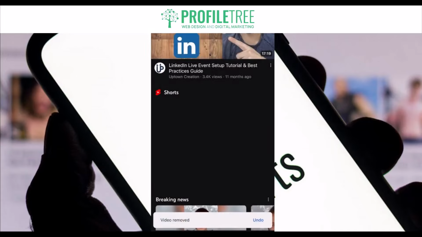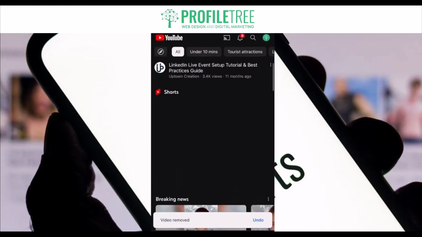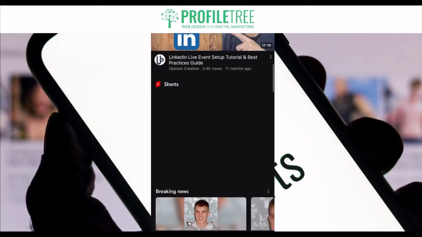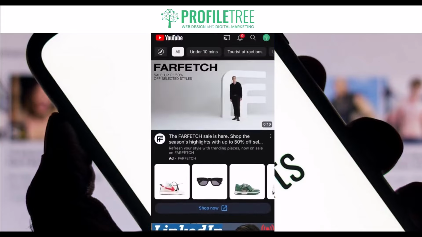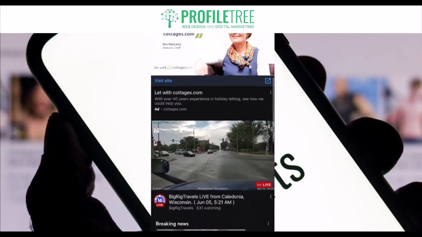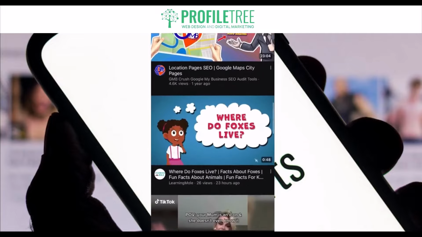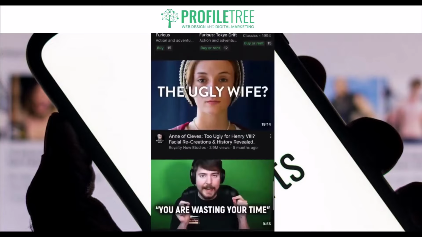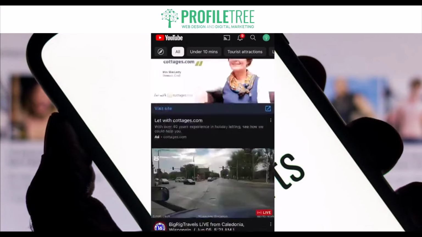Okay, so now that we've got all the shorts deleted, all we now need to do is scroll all the way up, which we'll do now, and we'll go ahead and refresh the YouTube app. And if we scroll back down to where we were, as you can see, it's completely gone. So that is the YouTube Shorts completely removed.